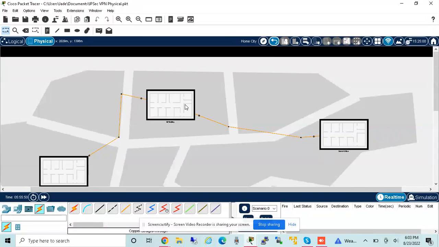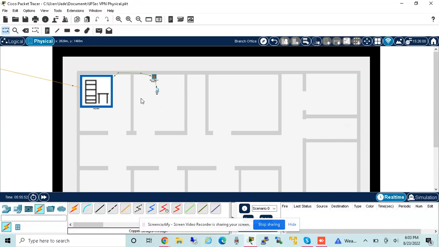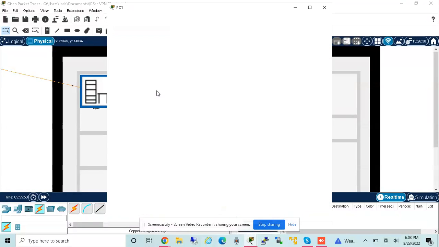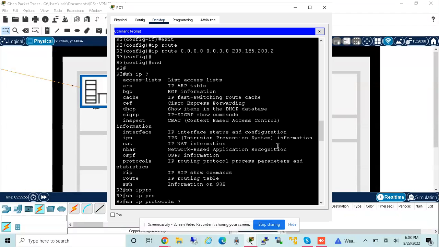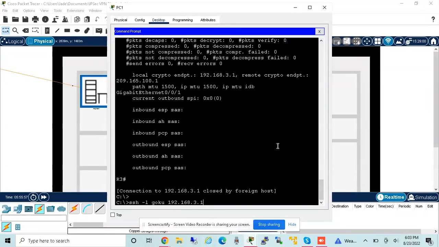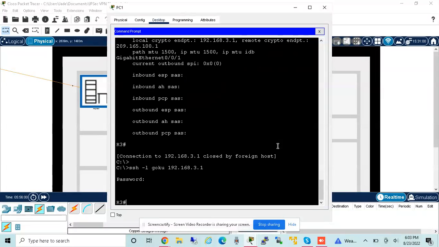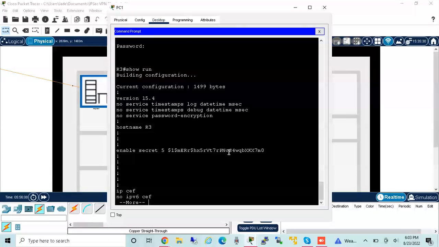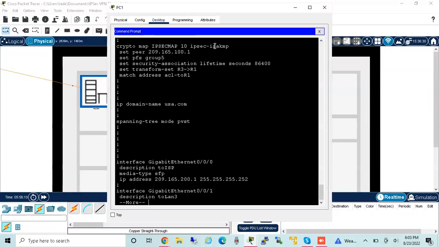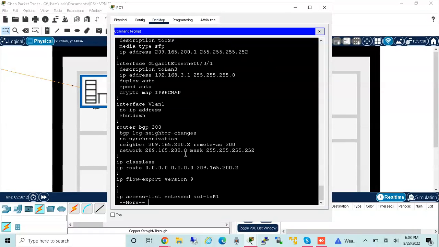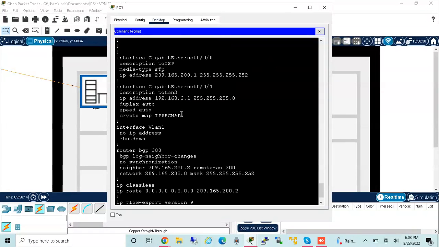All right, so go into the branch office, hop in on this PC, command prompt, and connect to the local router. Password. It should have a similar config. Show run. Should show us IPsec map. It's correct, but it's also applied to the inner interface, and we want it to be on the outer interface.